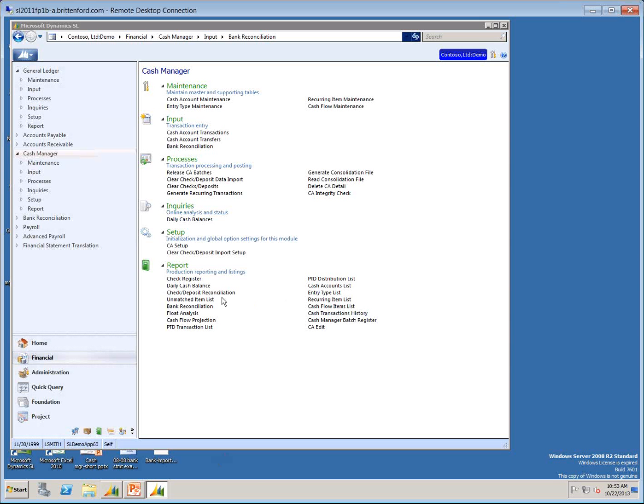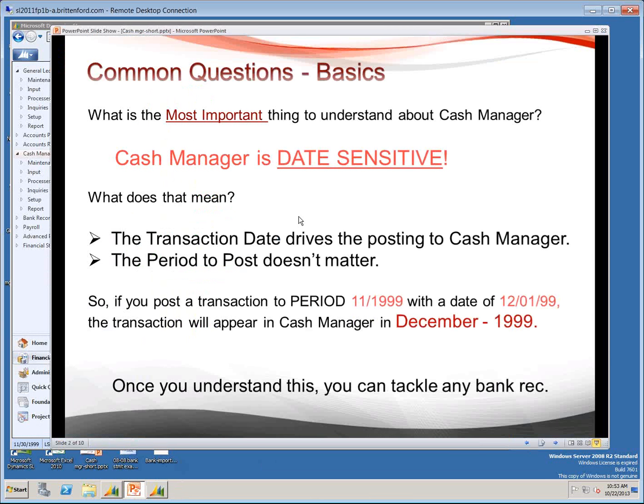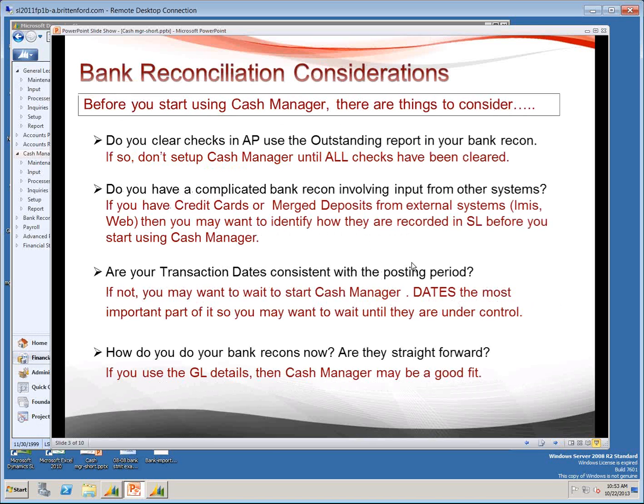Okay. Well, the last thing I want to show you is a few tips and tricks of things you may run across. I mentioned the date sensitive thing. Some things to consider before you start using Cash Manager. First of all, if you use AP, which many people do, be sure that your checks are cleared before you start using it. I ran into a situation where somebody had decided they wanted to start using it, and they had years and years and years of checks to be cleared.